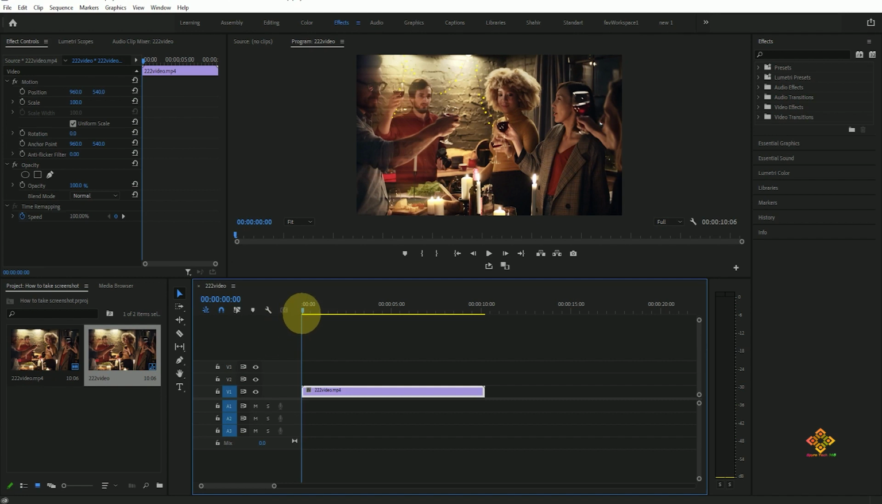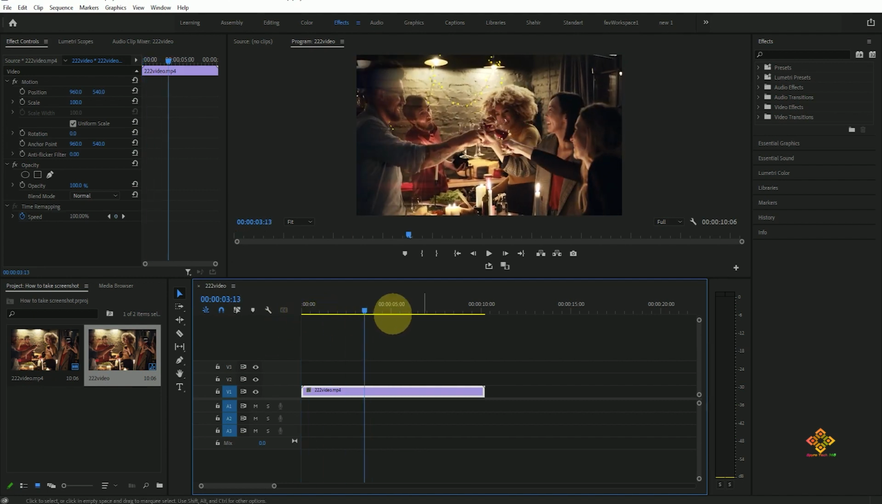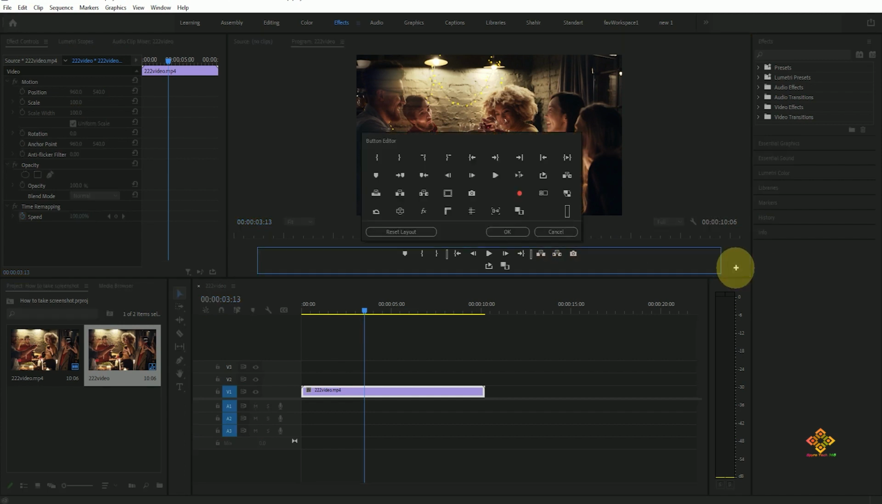After that, suppose we want to create a screenshot of this frame. So if you click here, you can take the screenshot of this frame, or if you do not find the button here, you can add the button from here and drag the button to here, just like this.